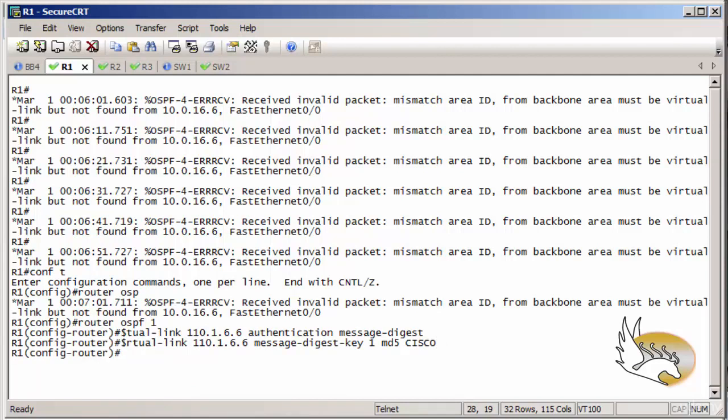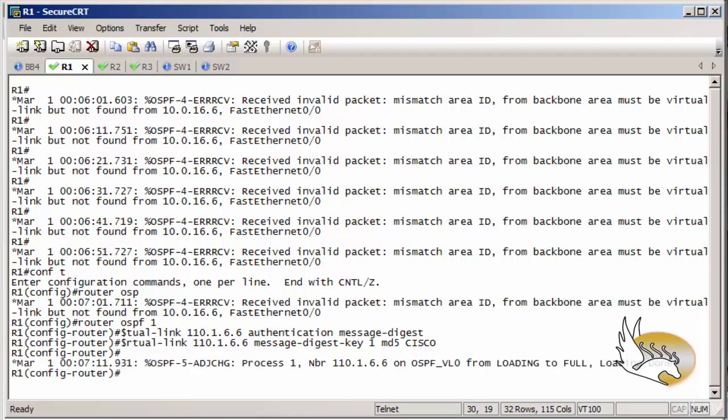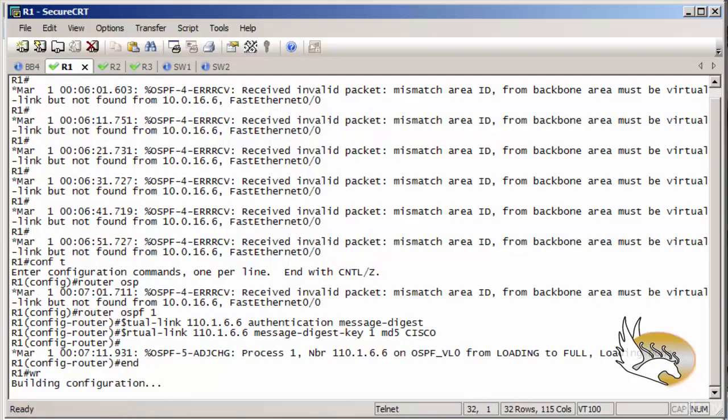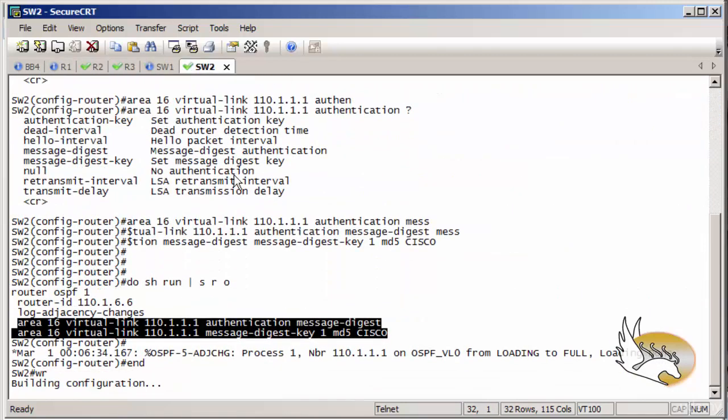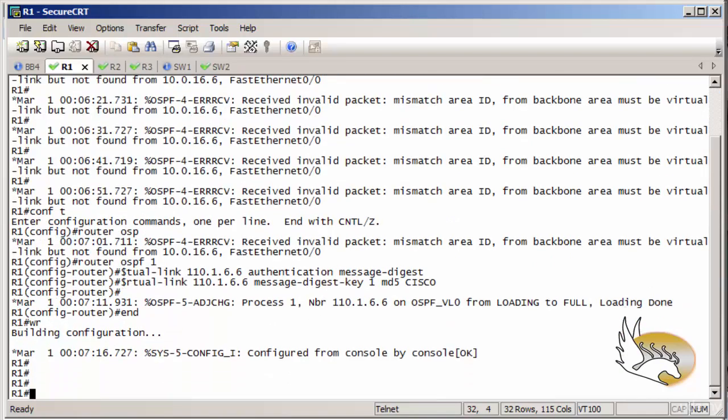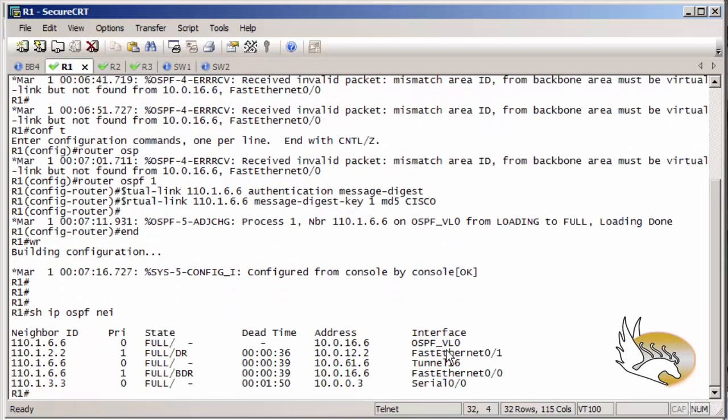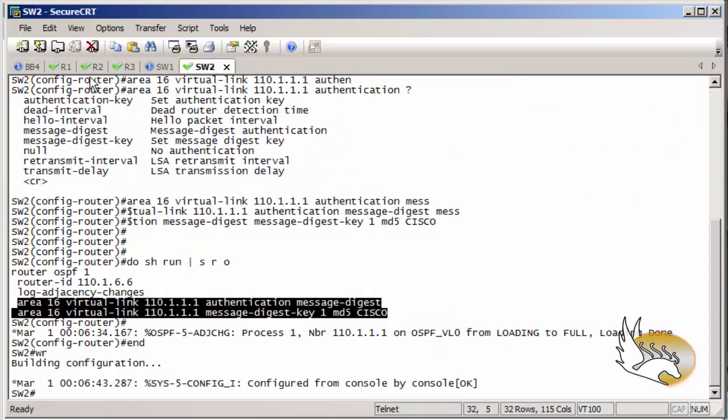And after a while you should see that the virtual link is working just fine, and there is another neighborship created for me, and that's it. So let's save everything, I will save everything as well. And on router 1, now I have a verification command, show ip ospf neighbor, which will tell me that there is a neighborship created on the virtual link between router 1 and router 6, actually that's switch 2. And everything is okay right now.